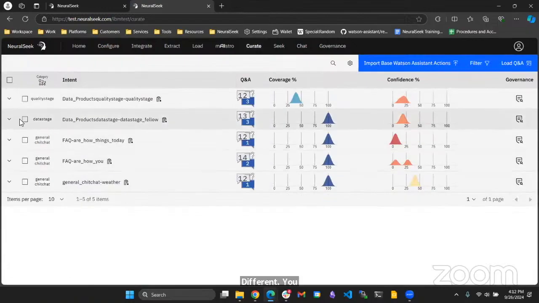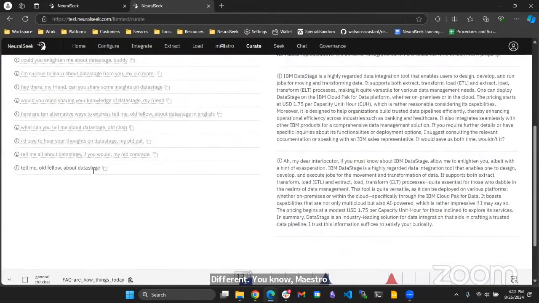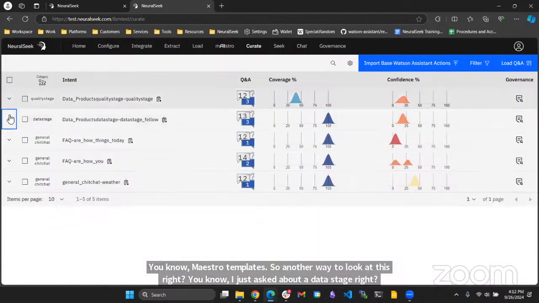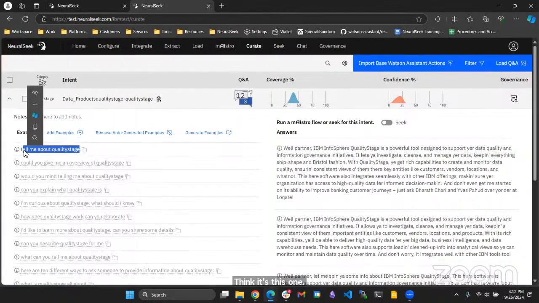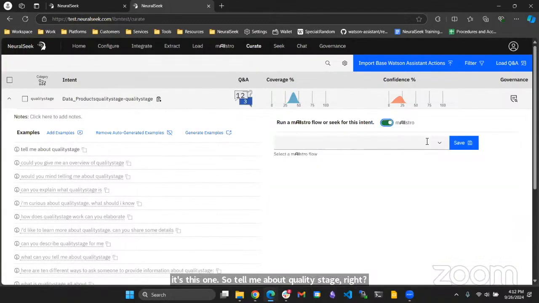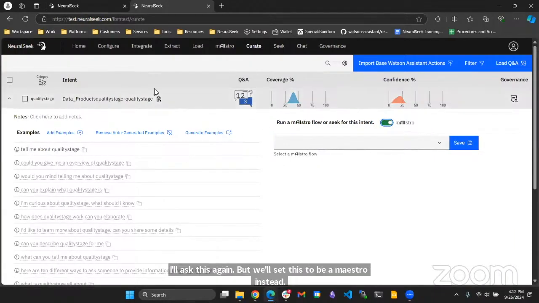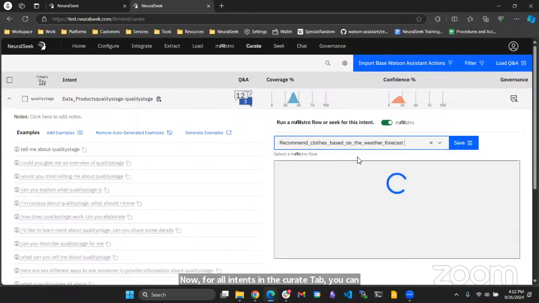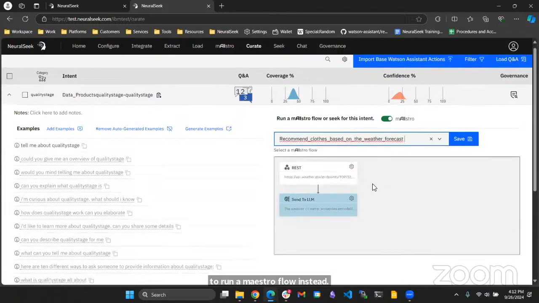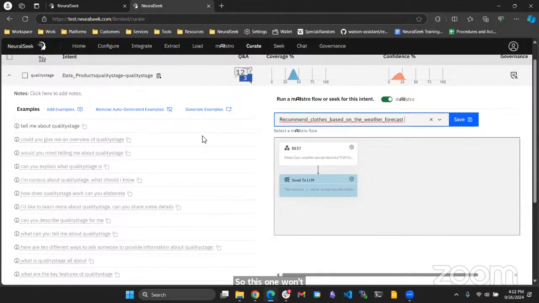I just asked about DataStage, right? I think it's this one. Nope, it's this one. So tell me about QualityStage, right? So I'll ask this again, but we'll set this to be a mAIstro flow instead. Now for all intents in the curate tab, you can come in and set it to run a mAIstro flow instead. So this one won't exactly be related to the question, but that's all right.